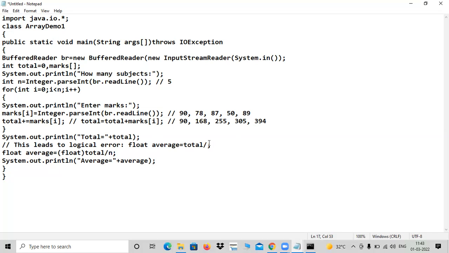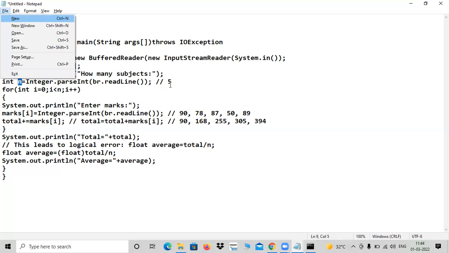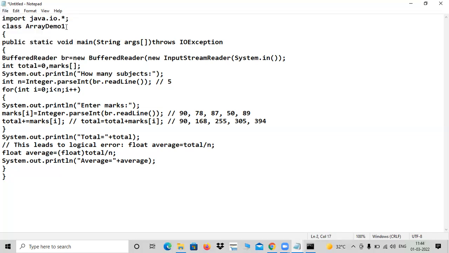Go with n, because you are accepting from the keyboard, and it is not confirmed whether it is 5 or 6 or 7. So make it n. Now let us save this program, and before saving, let us put it in this way.